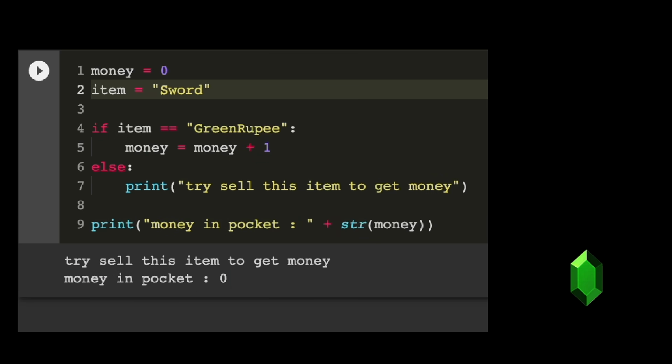There is one issue. In this game, there are also rupees of other colors. A red rupee worth 20. Or if you get super lucky, there's the gold rupee, which is worth 300. So suppose you are the game developer, how do you change this program to include more conditions?